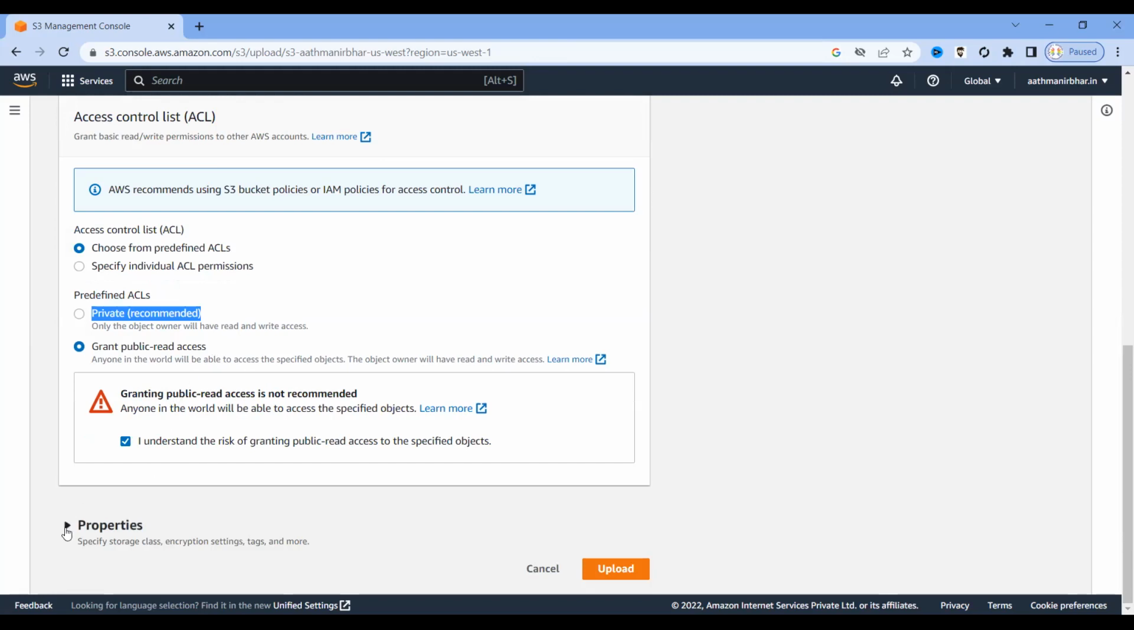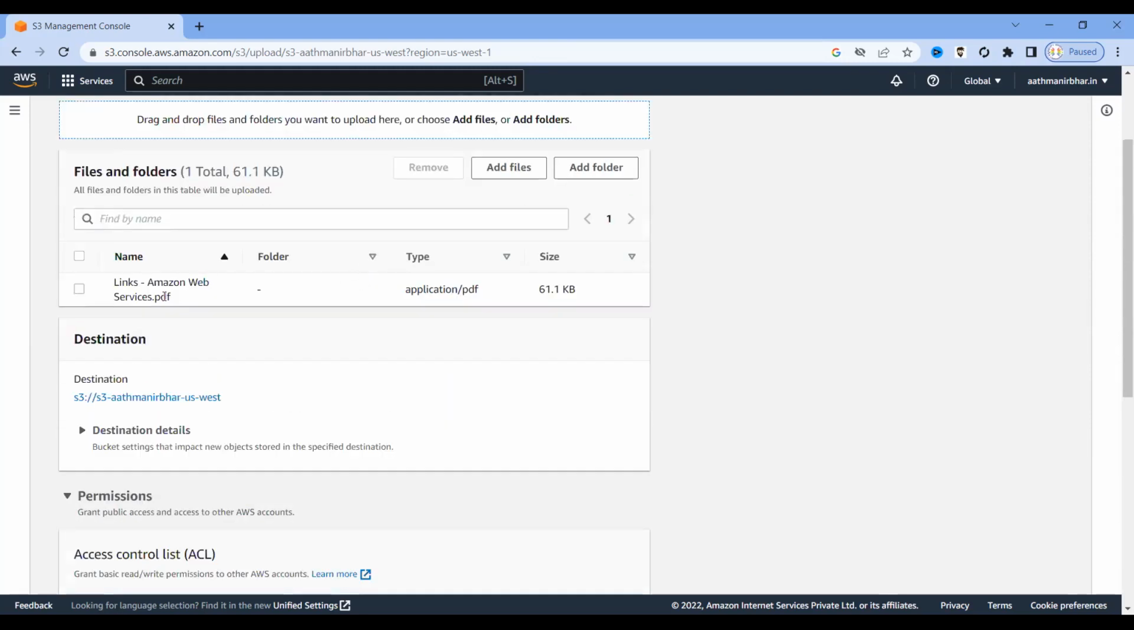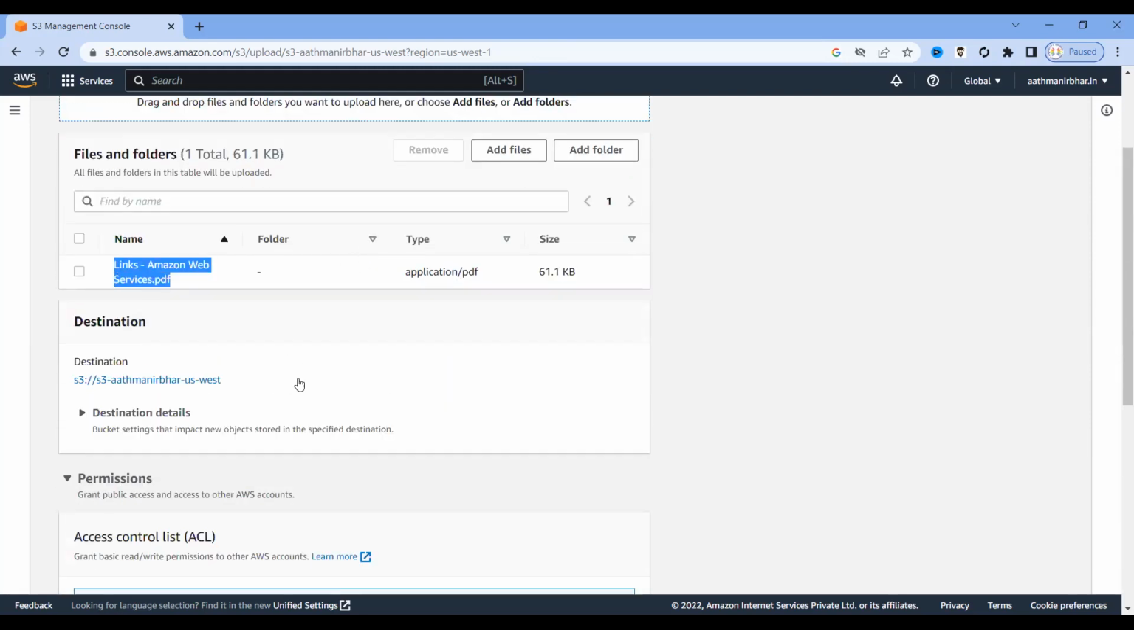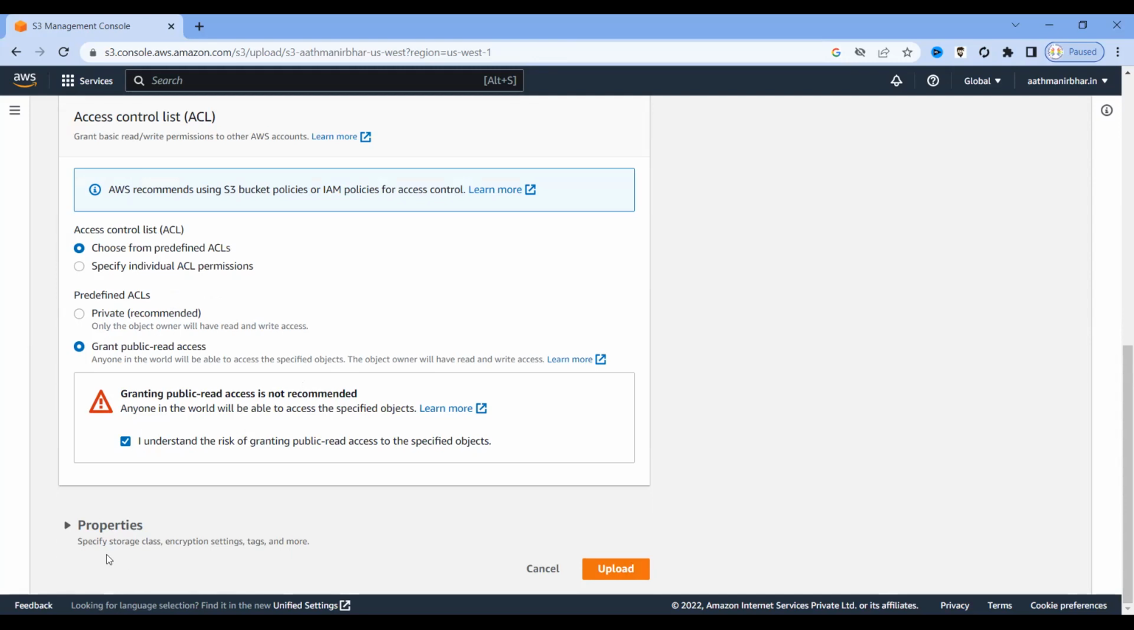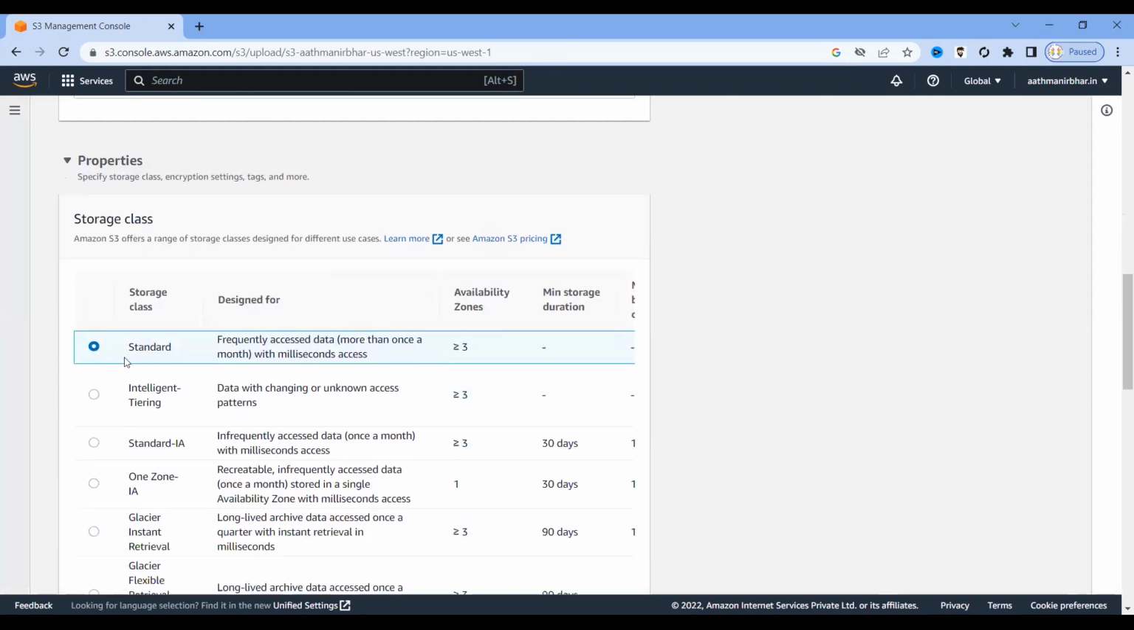The last option is properties. This is the place where we select the storage class. Suppose I do not choose this and straight away click on upload. What happens? My data file, this is the data file that I'm uploading, gets stored in the S3 standard class. Now here you can see this is the standard storage class. This is for frequently accessed data, more than once a month, with millisecond access.